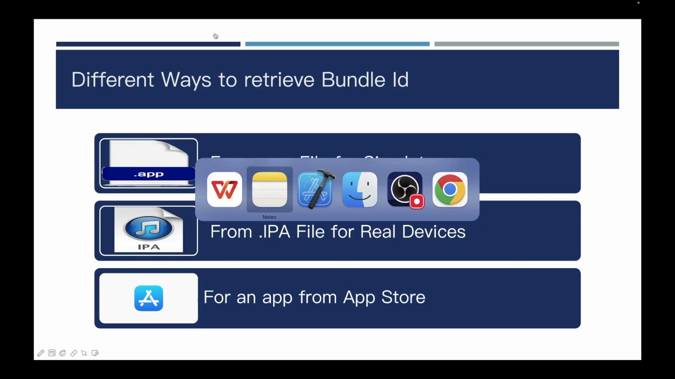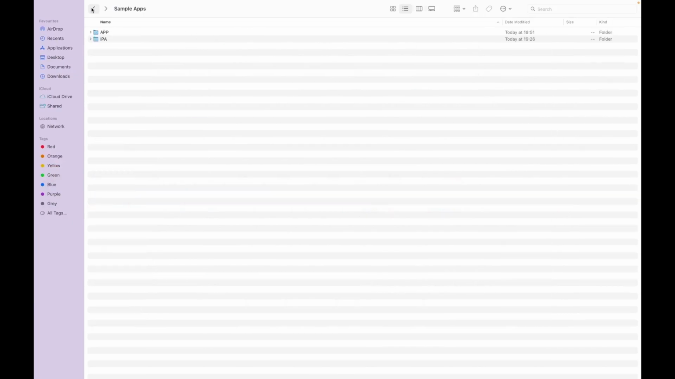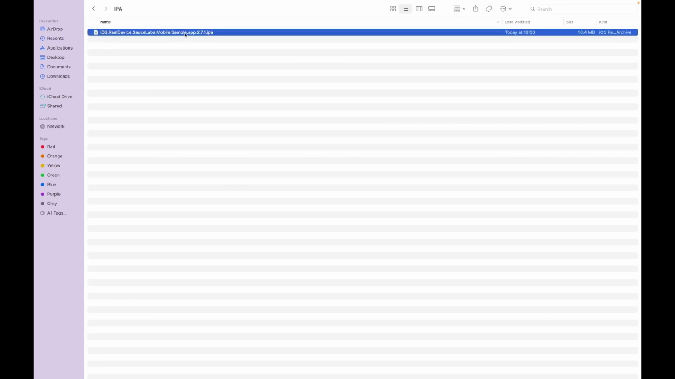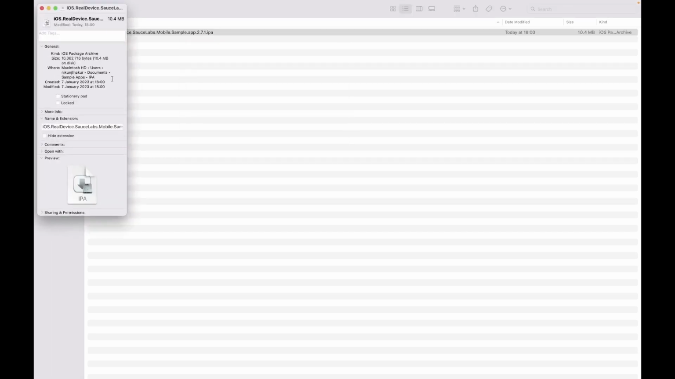For the sake of this demo, again I have the Sauce Labs demo app. It is placed in this folder. It is in .ipa format. Let's get some info about it, and under Name and Extension, if I scroll to the right, you would be able to see it is in .ipa format.